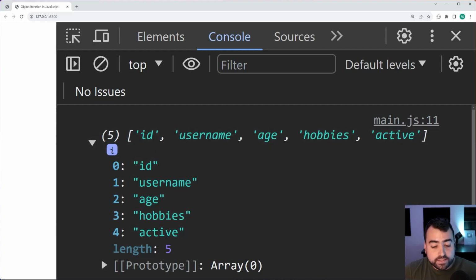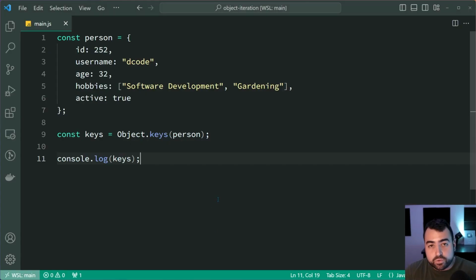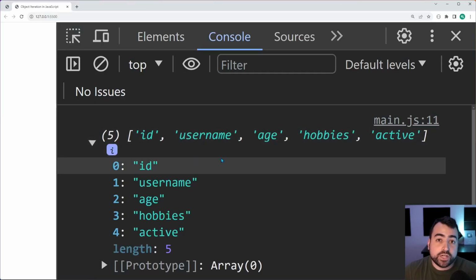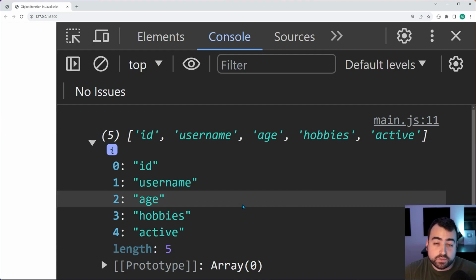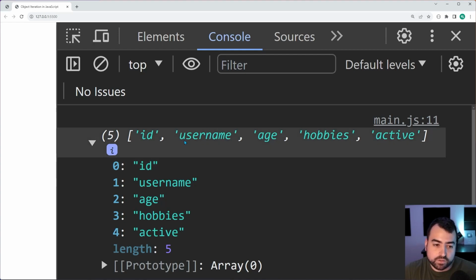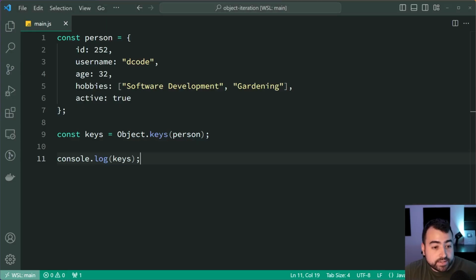Now, one quick thing to mention before moving on is that, of course, since this here is an array, you can then do things like a for of loop to loop over each key and do something with it. So all of these are standard arrays, which you can, of course, use for loops on.